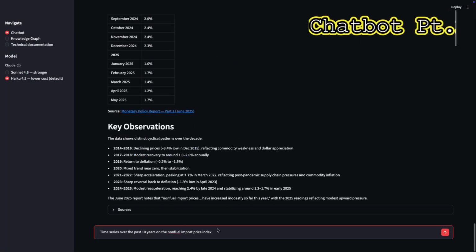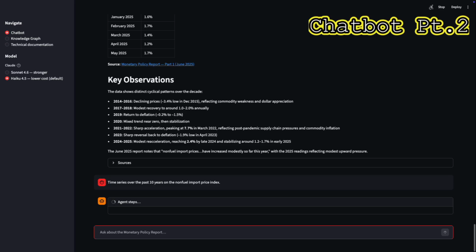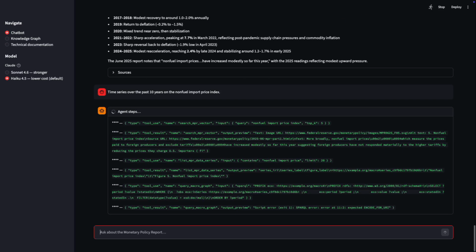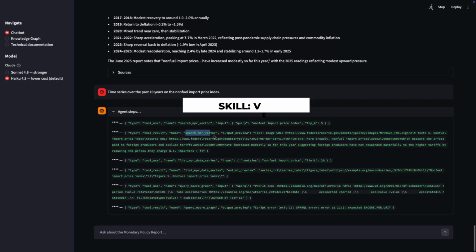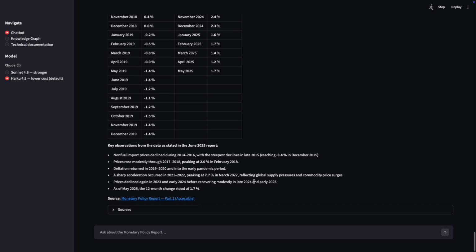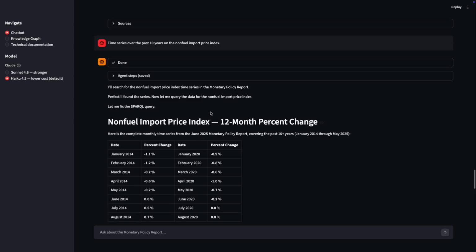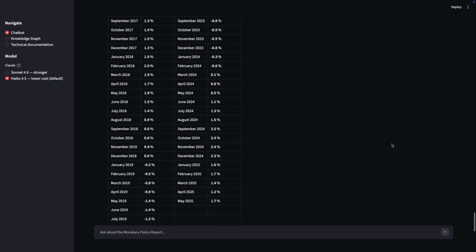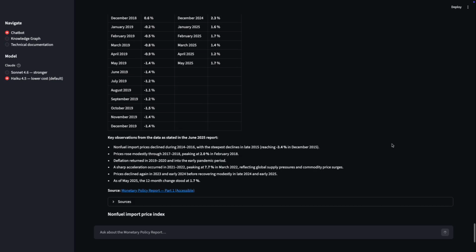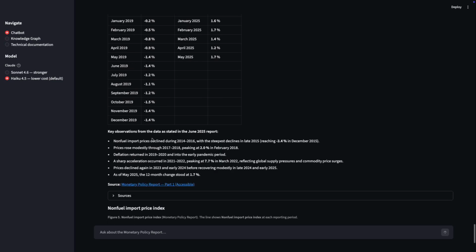Next question, what is the time series for the non-fuel import price index over the past 10 years? You'll notice the agent first triggers a semantic search, followed by the graph lookup and querying skills. These tools are invoked across several iterations as the agent's control loop determines the necessary depth. Here is the response. Because we requested a time series, the agent returns precise numerical data yielded by the graph skills, tasks that standard semantic search often struggles with.